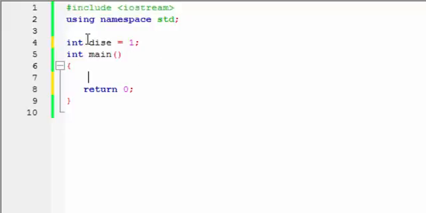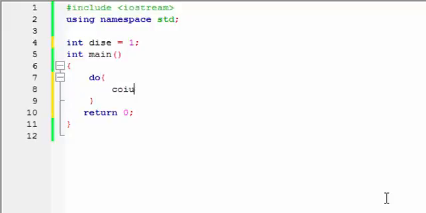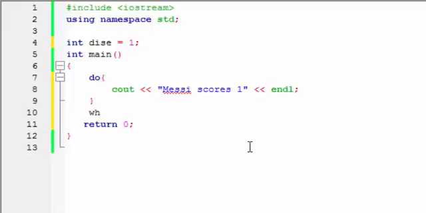Now remember, I have int dice equals 1 over here, and what I'm about to do is do something whilst a condition is true or false. So first of all I will do this: I will cout, then I will print, just like in the previous video, Messi scores 1, just like so, endl. And now I'm about to do this whilst a condition is true. So I'll say while dice is less than 10, like so.